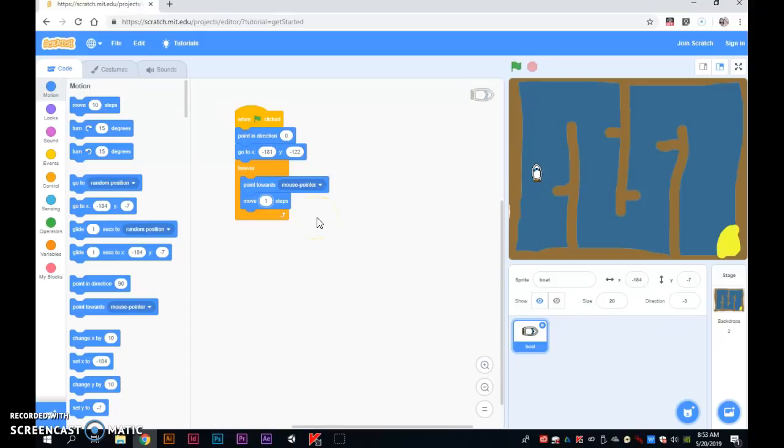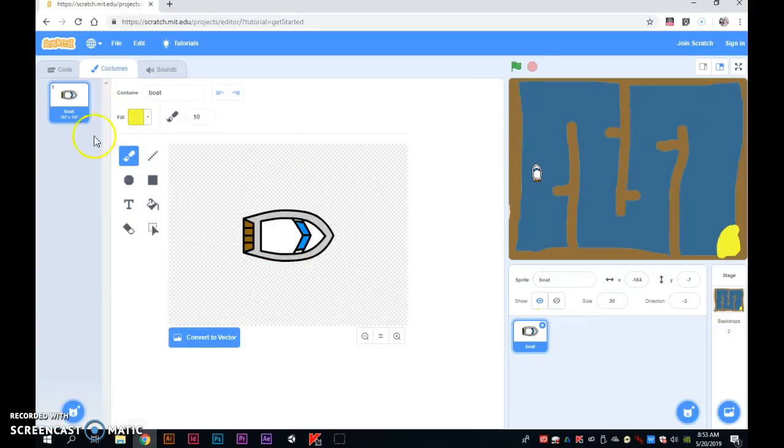The next thing is to get it to crash into the sides, and to do that we're going to add a costume to our boat. So if I have my boat selected under sprites and come up to costumes, I can come here and duplicate this sprite, and what I'm going to do is make it look like a boat crash. Let's change the name of this to be Hit.